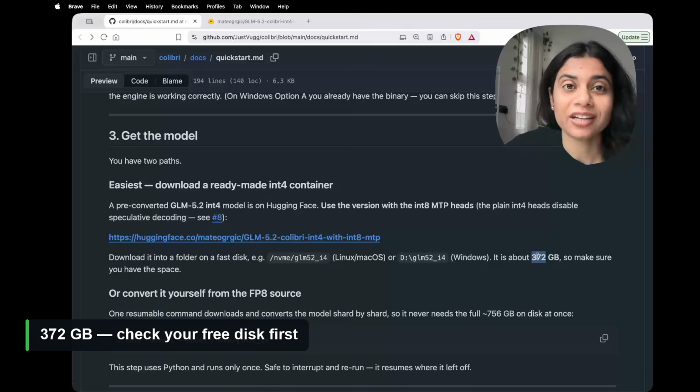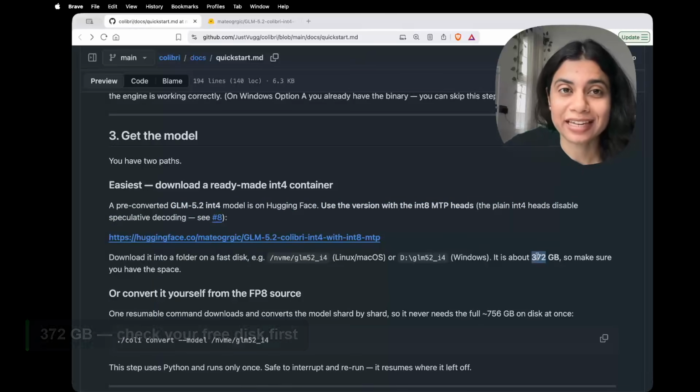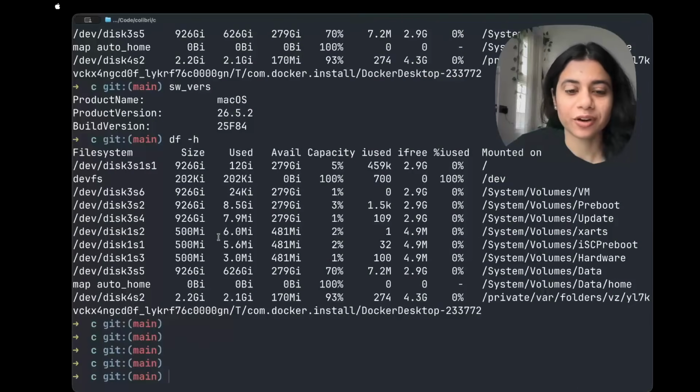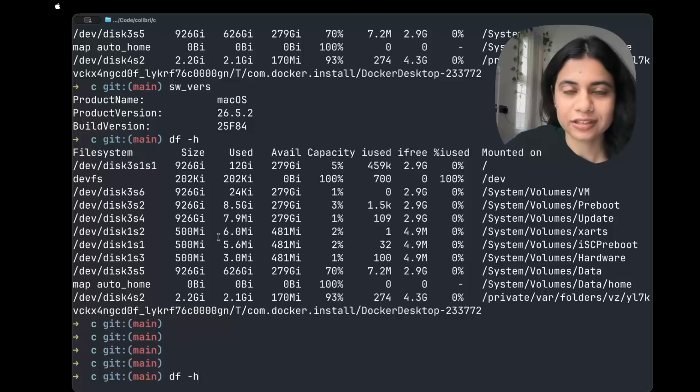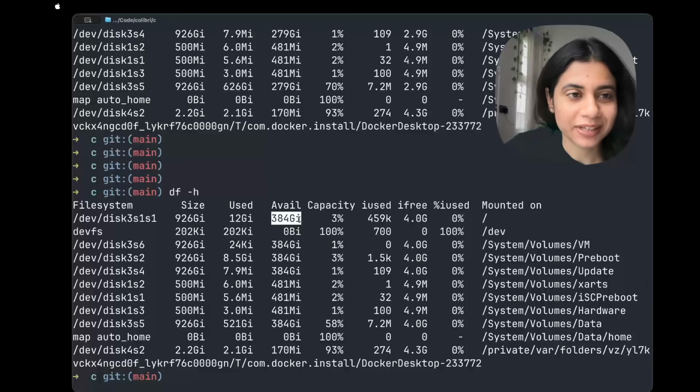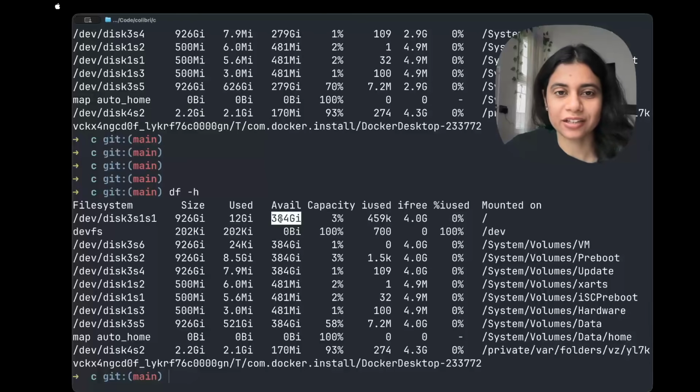So before downloading, you need to ensure that you have enough space on your machine. If you are on Mac, you can check that by typing the command df -h, and you can see the available space is 384 GB, which is greater than what we need. So we should be good to download the model.